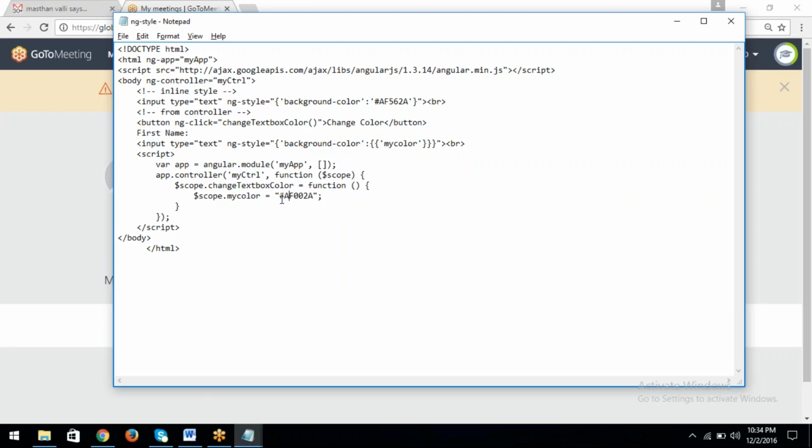So in the first line, the input type is text with ng-style background color. In the first line, we are already applying the background color to the text box directly. In the second text box, by using an expression on click, we are binding the variable from the controller, my color.